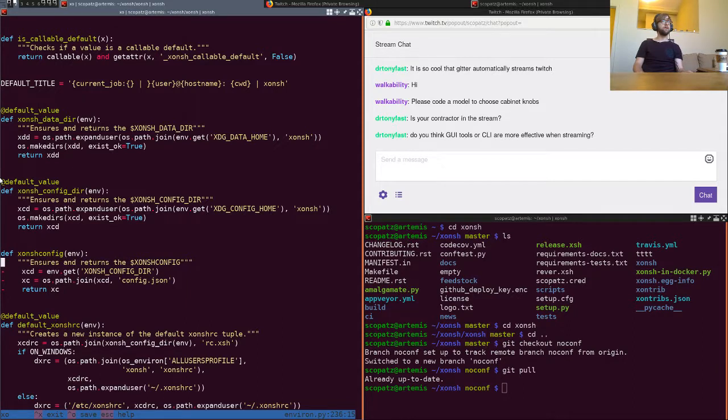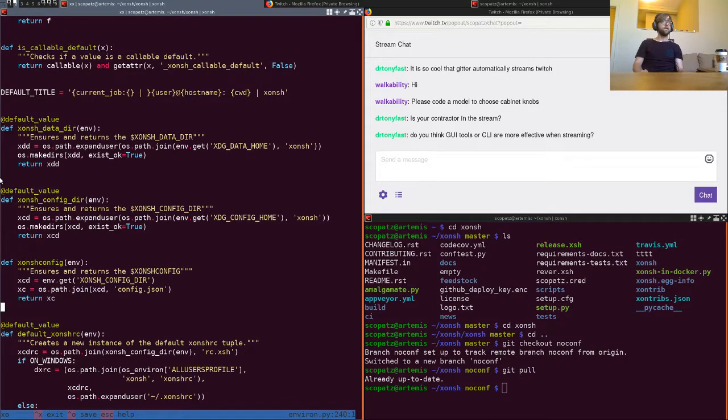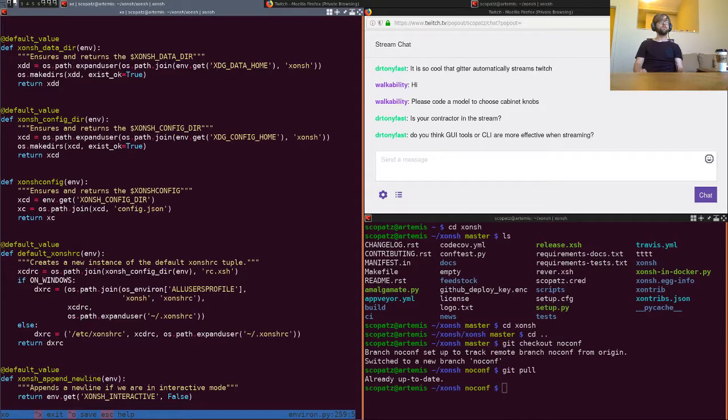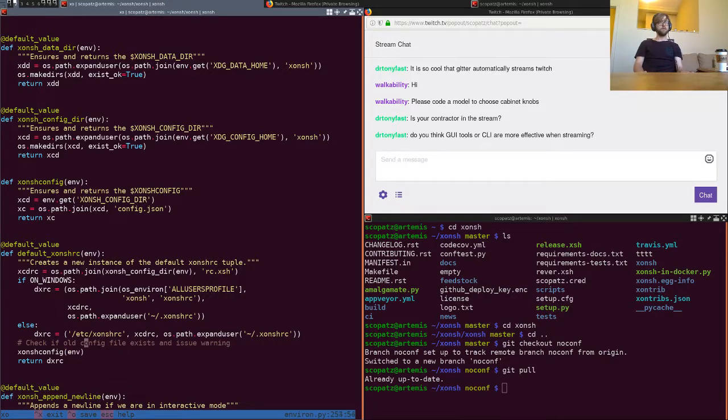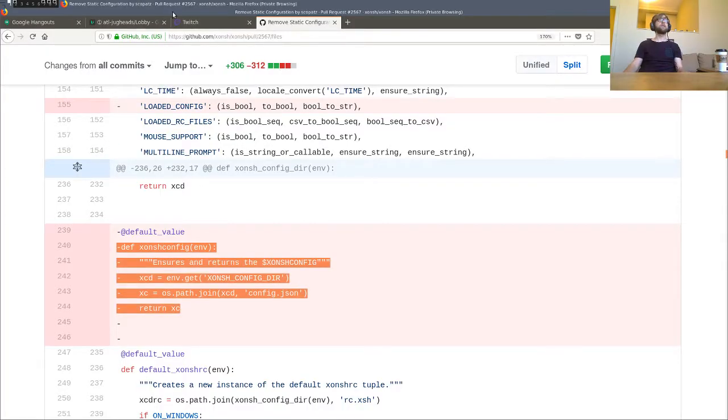Config. Yep, okay, come back. Gotta make sure the tabs are right. Okay, and then go ahead and call this. We'll see if it exists. So I'll say if config file exists, issue warning. We probably won't issue a real warning. We'll issue some fancy conch warning, because that's what we're doing here.